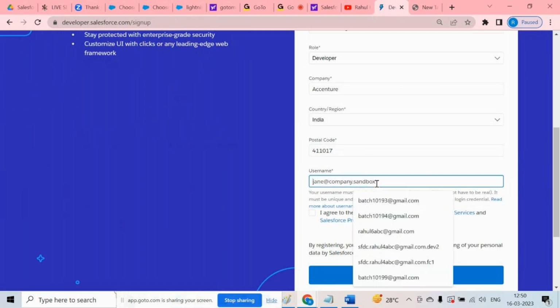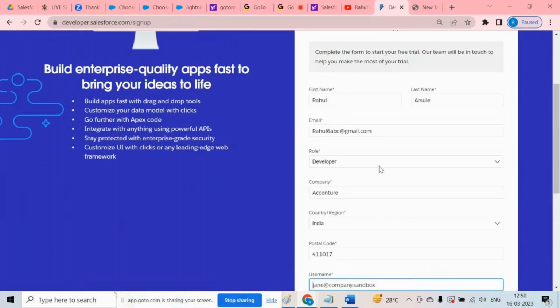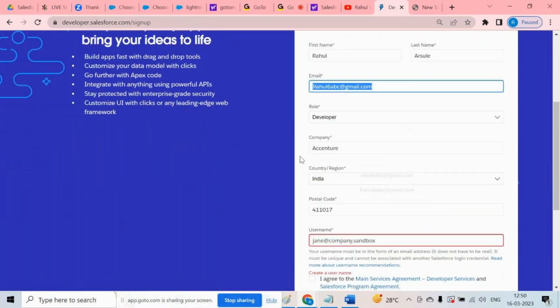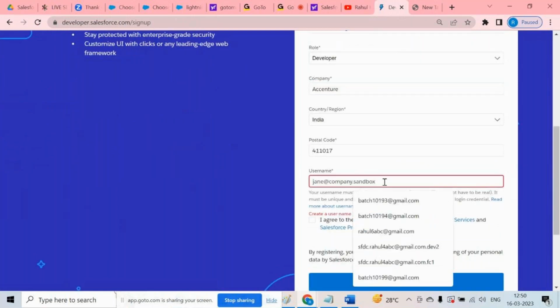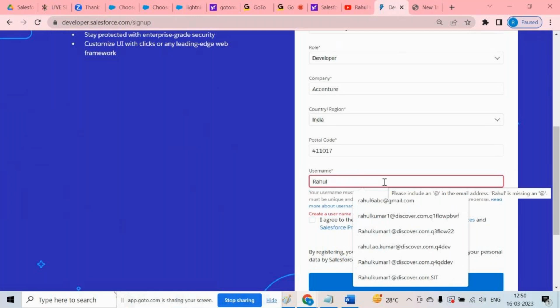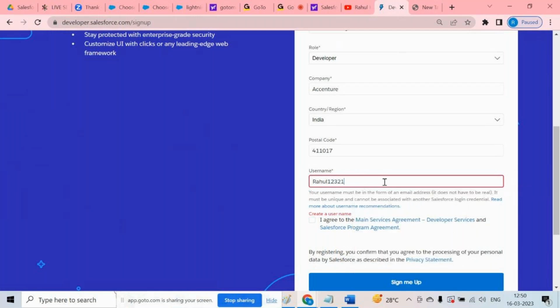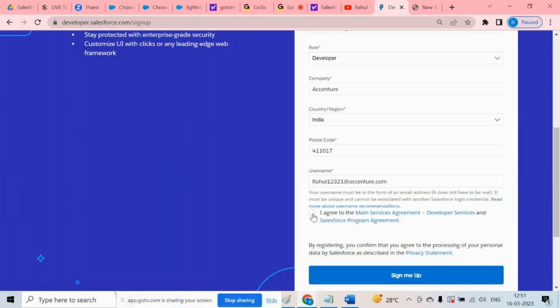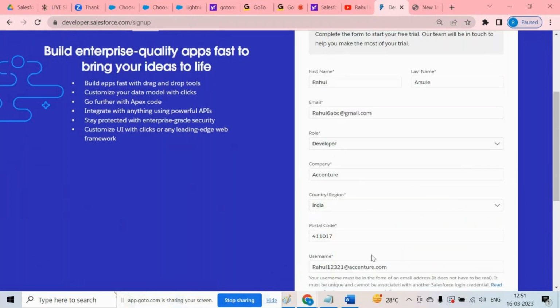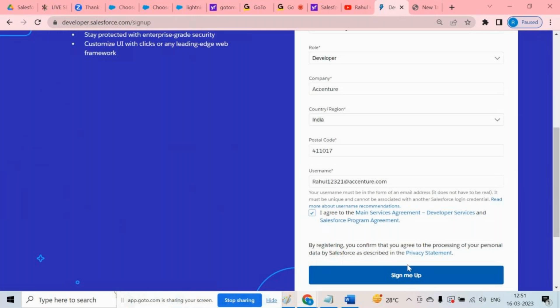And here we have the username. The username must be similar to the email address type, meaning it has an at-sign something. Let's say I can provide Rahul12312 at accenture.com. Now once we have provided the username according to the email address, we can go and accept the terms and conditions. Once we have accepted them, you can see we have filled all of this form, and finally we can click sign me up.